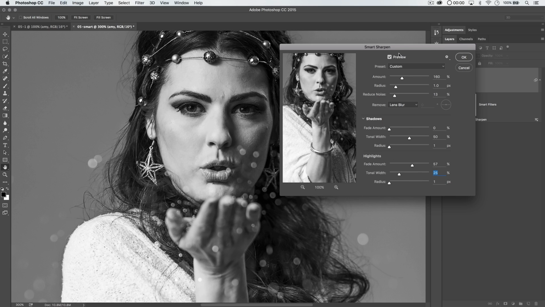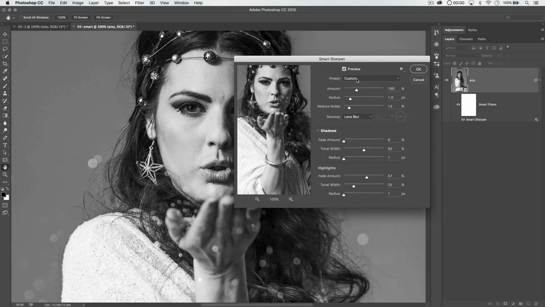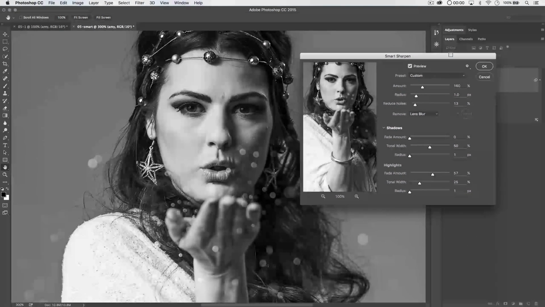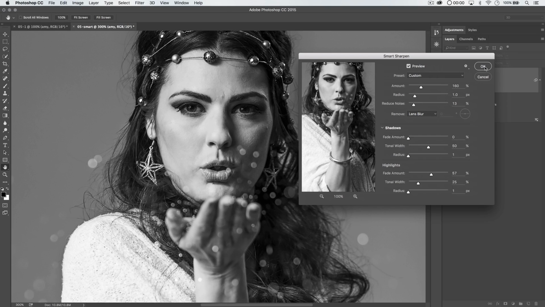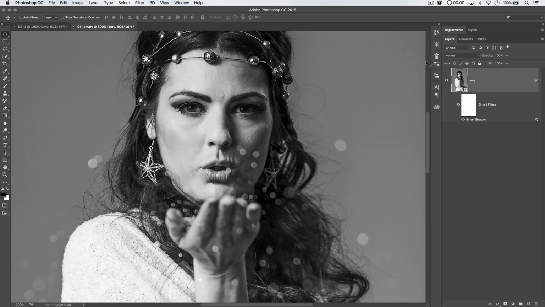So a ton of options here in Smart Sharpen. And by the way, there is an older version of Smart Sharpen. If you're here watching this tutorial, you probably haven't used the legacy version, but there is an older version if you absolutely hate this newer one. But Smart Sharpen is super powerful. I really like it a lot. It's probably my go-to sharpen when I'm coming in to do real deal sharpening in Photoshop. Smart Sharpen. I'm going to hit OK to commit that.